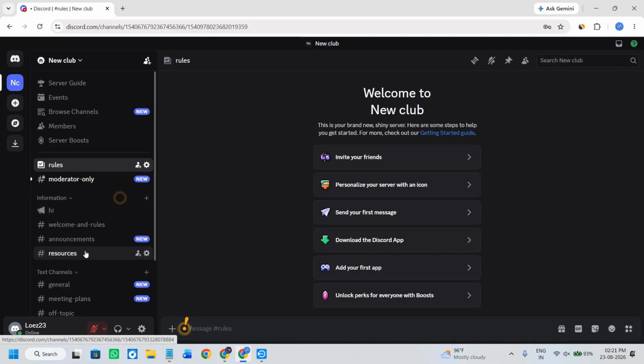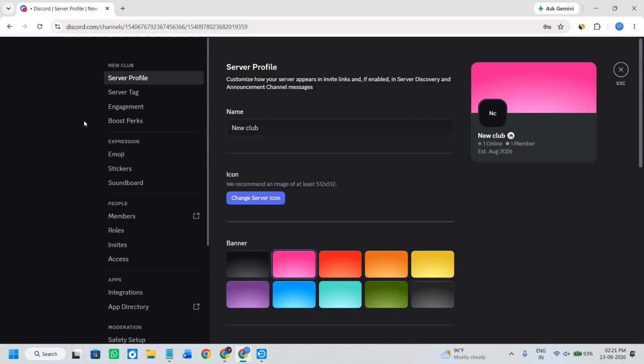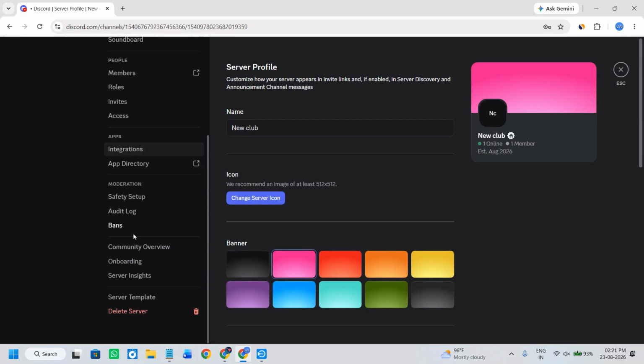Now, if your server isn't a community server yet, you can simply click on your server name, then click on the option of server settings. Over here, you need to scroll down and select the option of enable community and complete the setup. I have already done it, and that's why it is showing me community overview instead of the enable community option.